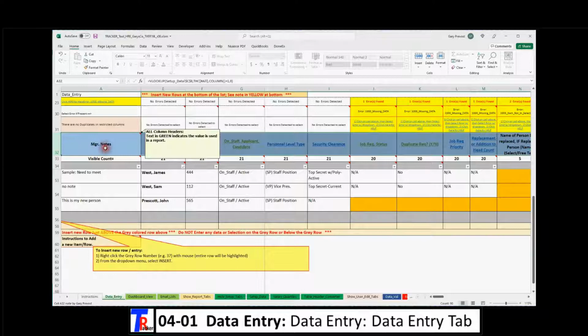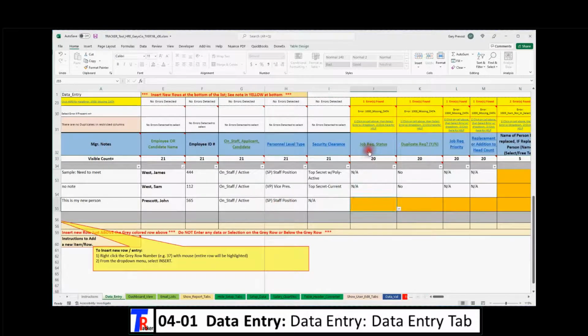This row indicates the headers, and again, if the header is in green, such as column J, that indicates the text in green is used in a report. And generally, if it's underlined, that's a hyperlink which will take you to an area where you can add additional information. So right now we're going to be looking at this, and I'll give you a quick preview of adding a different instance or selection.